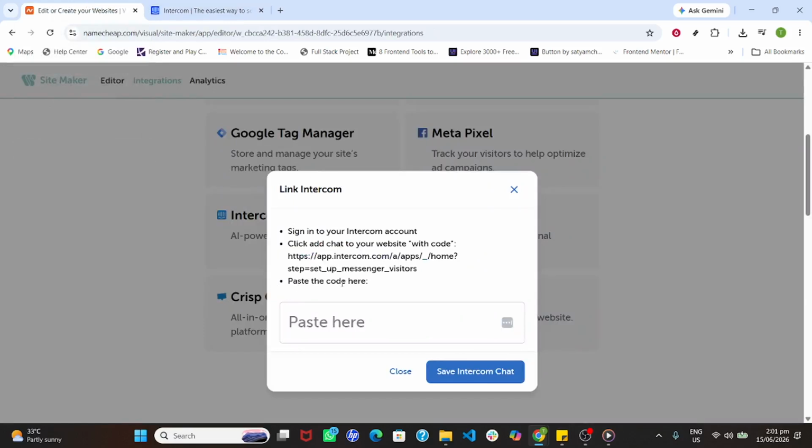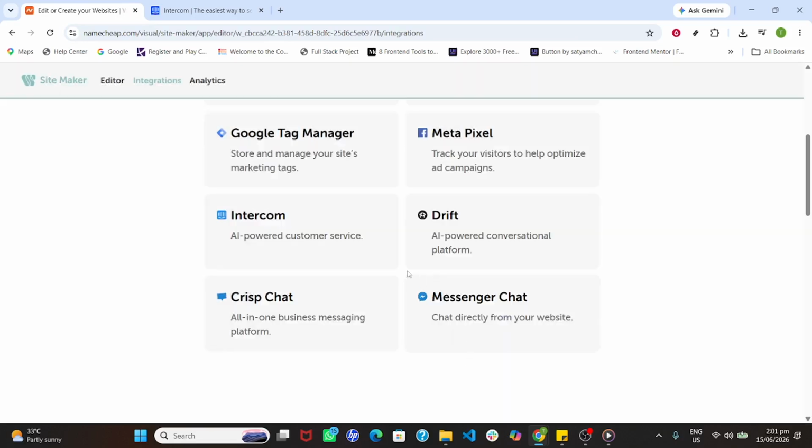Copy the code from Intercom's setup page. It looks like a long string of JavaScript. Highlight it all and copy it. Don't worry if it looks complicated. You don't need to understand what it means. You just need to copy it exactly as it appears.